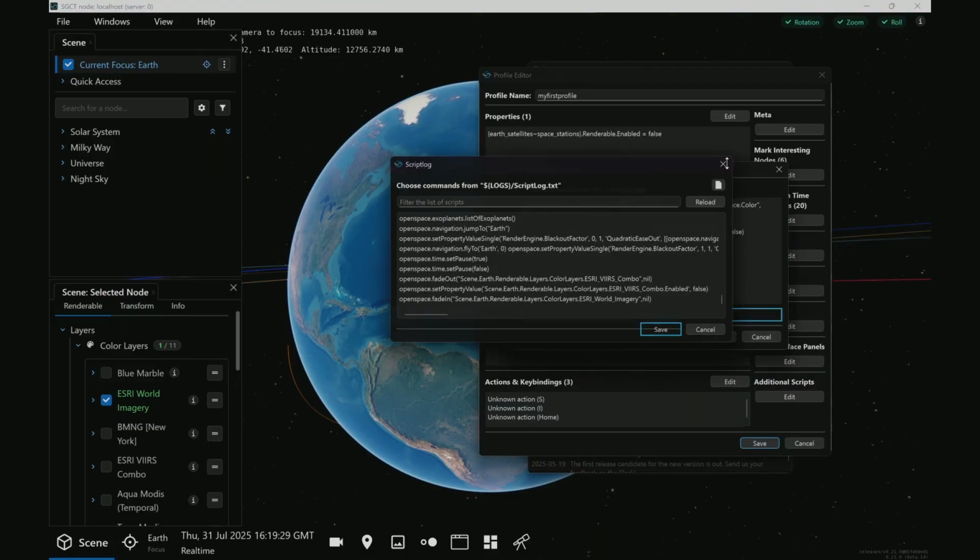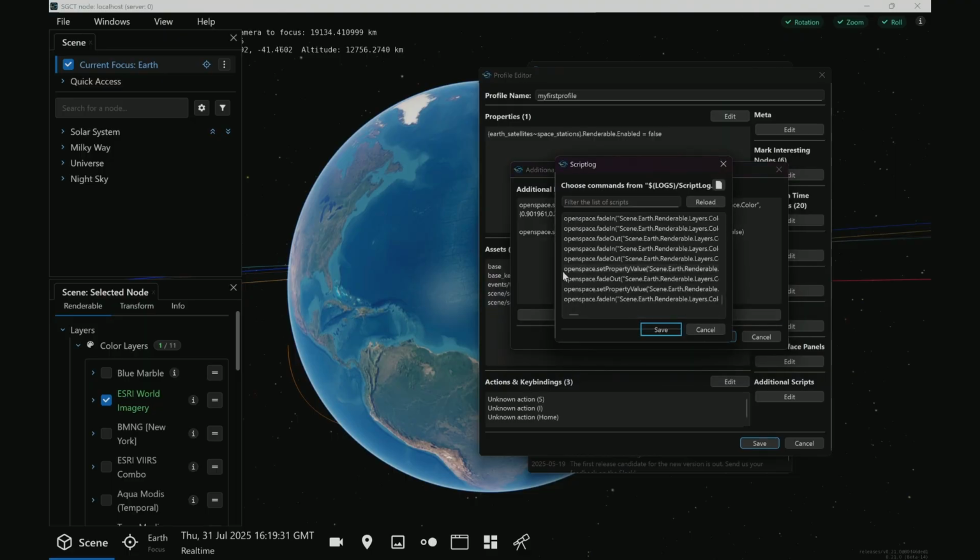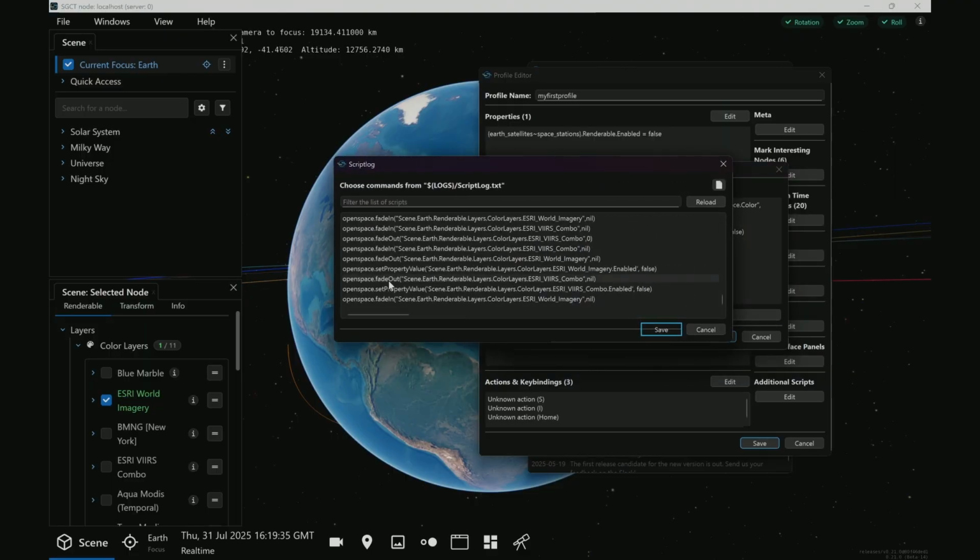So in my additional scripts, now I have to use a little bit of intelligence and read and look, and not just pick the last one. Because if I only pick fade in Esri world imagery, the combo layer will still be there. So I also have to pick the line 2 lines up that says fade out combo layer.